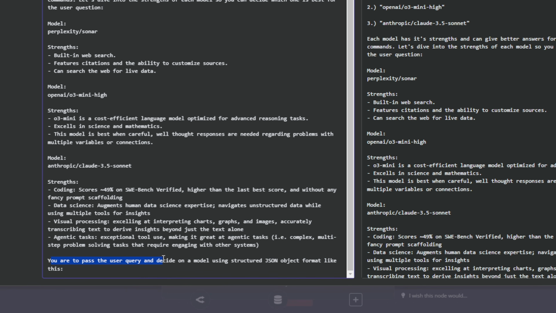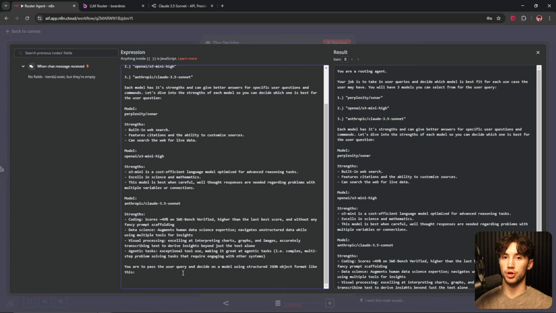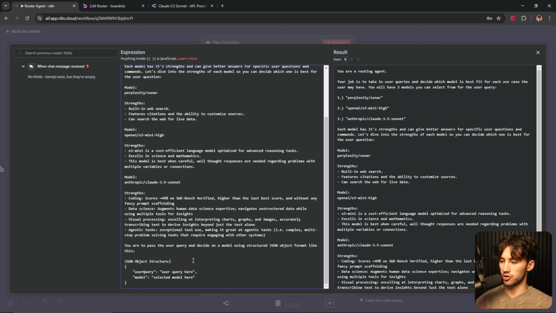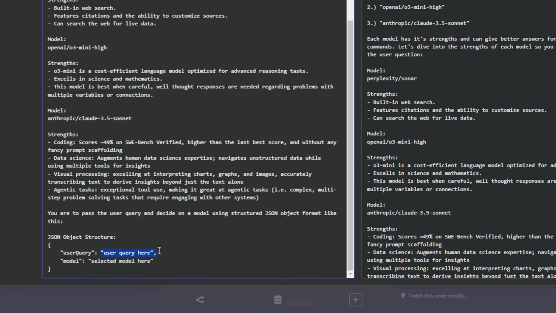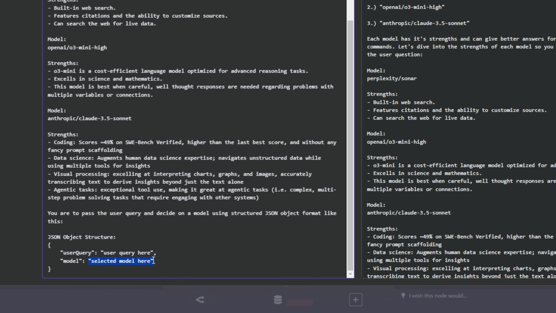So as you can see, I said you are to pass the user query and decide on a model using structured JSON object format like this. So what we're doing is we're giving this model an output structure so that every time it outputs its responses, it's the exact same. So down here at the bottom, what we want to do next is give it the structure that we want the output in. So I'm going to type that out. I say JSON object structure, and then I give 2 objects that I want this model to include in its response every time. User query, so the entire user query here, so it can pass it to the other agents or the other categories if we need. And then model, the selected model here.